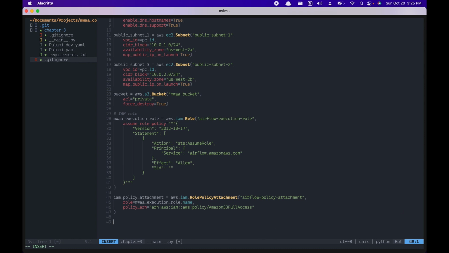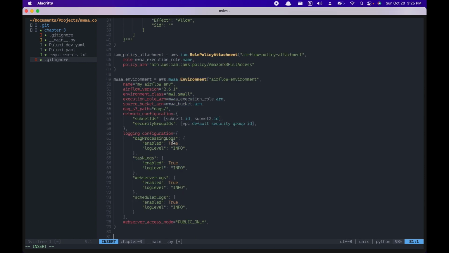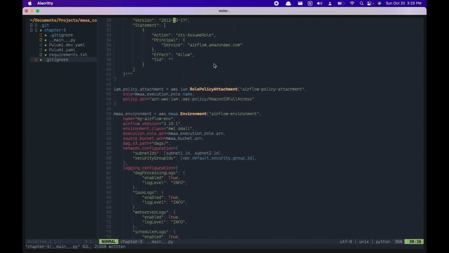Now that we have the IAM role, let's go ahead and create the MWAA environment itself. Pasting it over here. Now the Airflow version for what I've pasted, that's pretty old. I'm going to update that to be 2.10.1, keeping the environment class to be small just to save as much money as I can. Now, looking at the network configuration, this actually looks wrong.